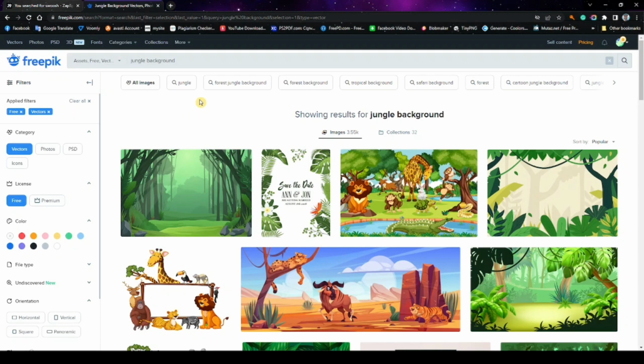Now, what's important before you search for the image you're looking for, or let's say after you've made a search for your image. Like I did, I searched for jungle background, and on the left panel of the website here, under the categories, I chose vectors. Now, vectors or EPS files are the ones that you are allowed to edit and separate layers in order for you to achieve the 3D effect.